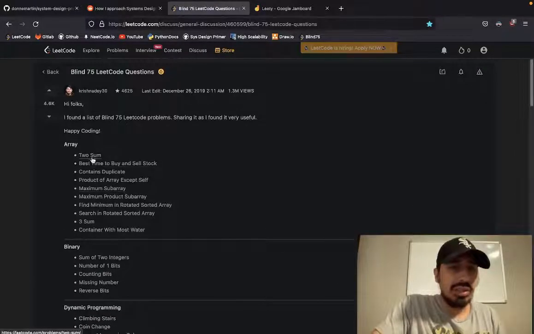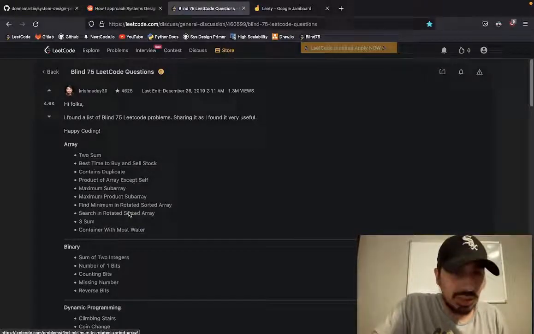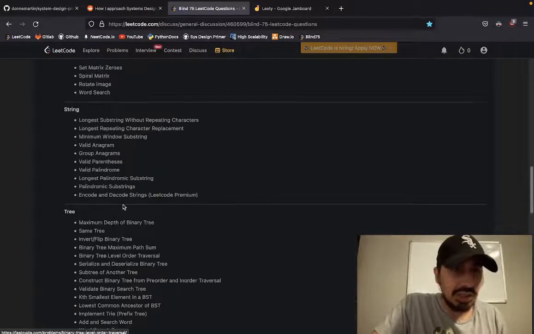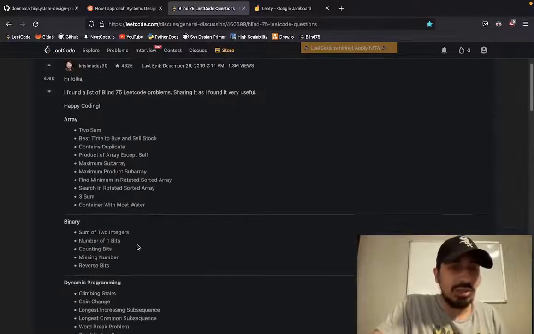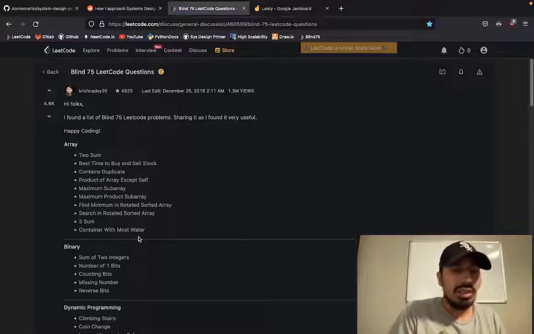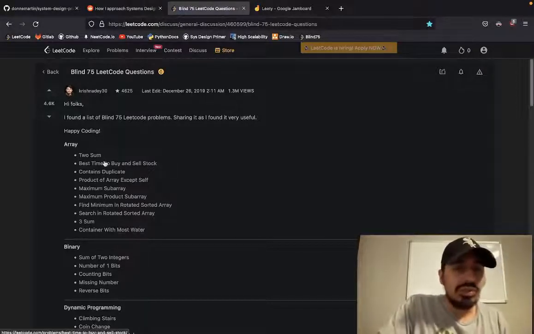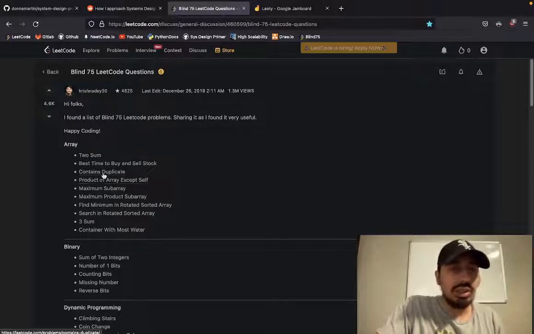Arrays have their own patterns themselves. There's two pointers, there's a sliding window. I don't see sliding window here. Sliding window, its own thing. Oh, so string has sliding window. But we're going to do arrays. Maybe we'll do arrays and strings, but today we're going to start with arrays. We're going to do one of the easiest questions called Contains Duplicate.